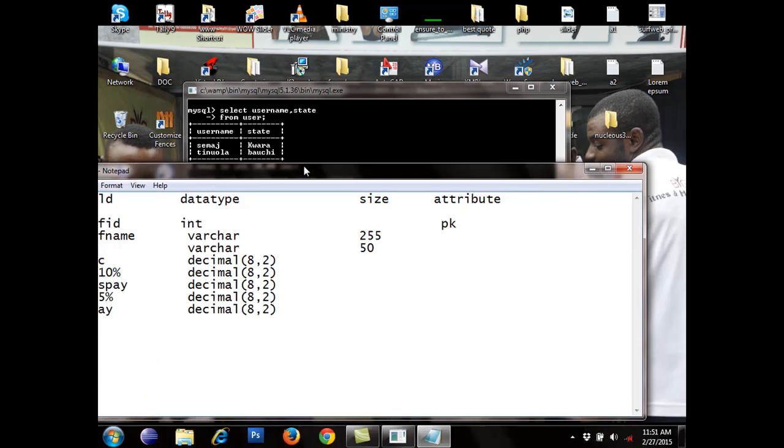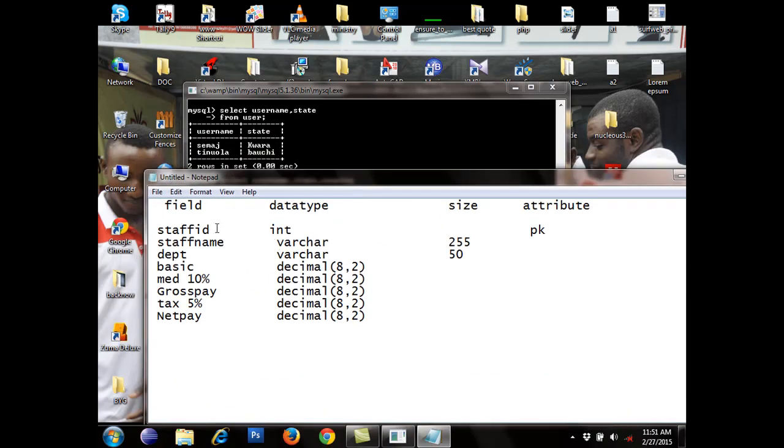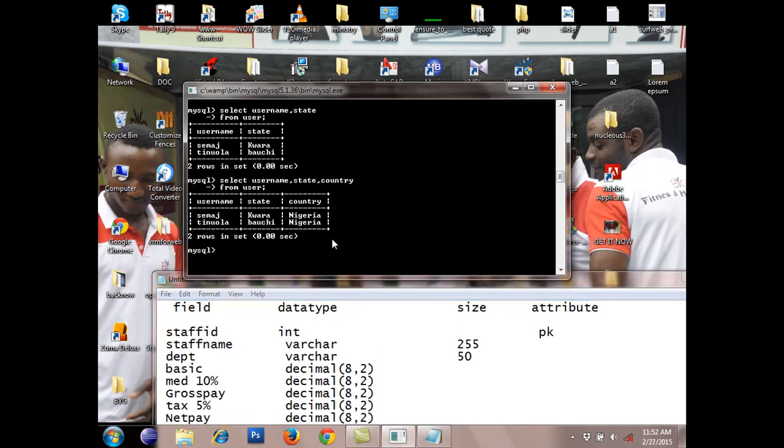Alright, so let's quickly move on. So we have how many fields? 1, 2, 3, 4, 5, 6, 7, 8. Remember, it can be more than this. You can have transport allowance, feeding allowance, wardrobe, as many as possible. Okay? You might as well have a listening allowance as well. So stuff like that. Okay?